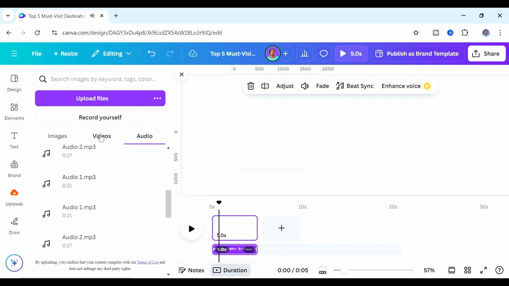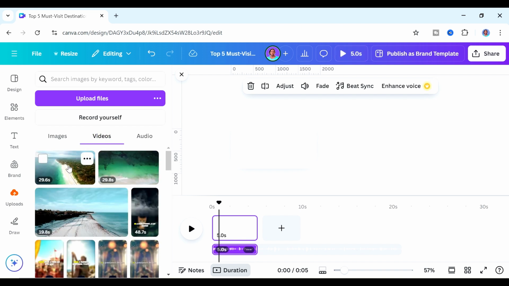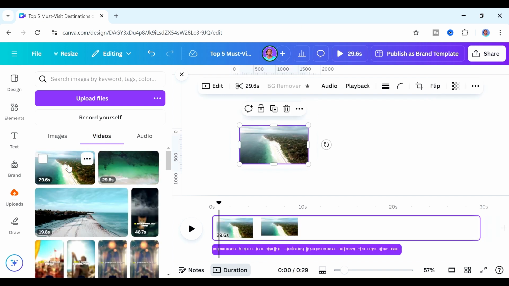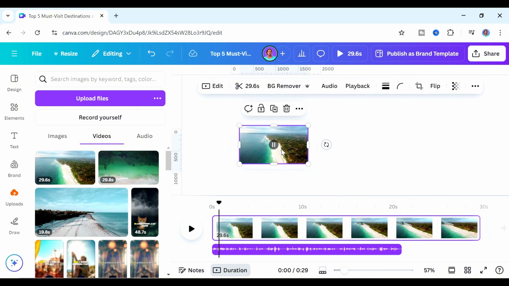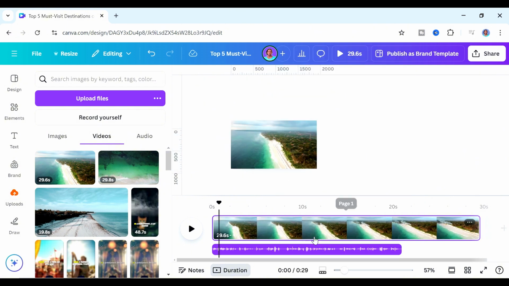Yeah, so now we have to get a video to put into this first section. Let's use this one here. So just click it, and then we're going to set it as the background. So we have our video there. Let's play it a little bit.